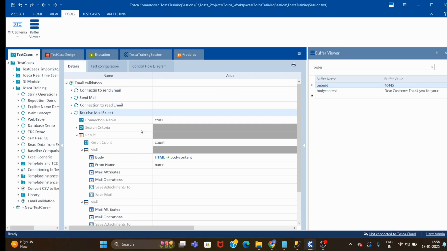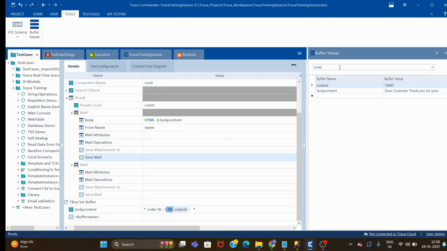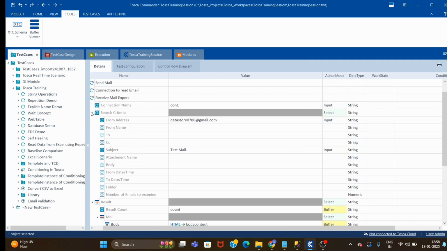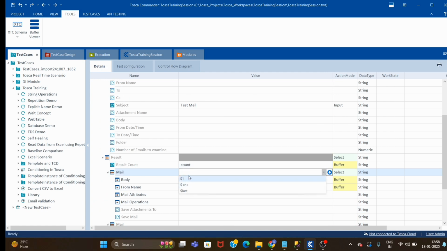If you come to the receive mail expert and go to the search criteria, not search criteria, we have already stored the count. Here we have the option to select which number of email to read, if you want to read the latest email, the first email or the second email, you can provide it with the dollar.